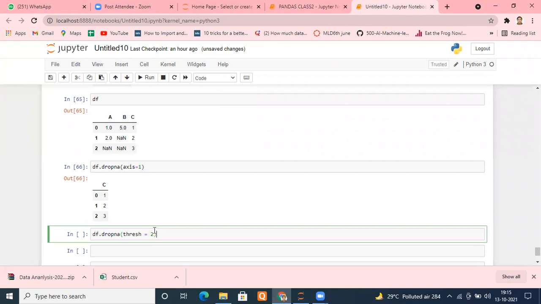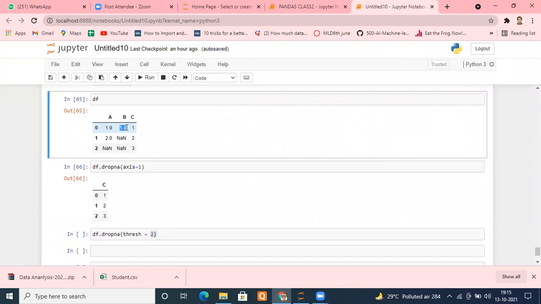but I will not drop a row if I find 2 non-NaN values in your row. For example, in the first row, this is non-NaN, this is non-NaN, this is non-NaN. So how many non-NaN values did you get in the row? 3. Right? And the condition is set: at least 2 should be there. You are having 3, so this row will not be dropped. Is it okay? Yes, it is okay.